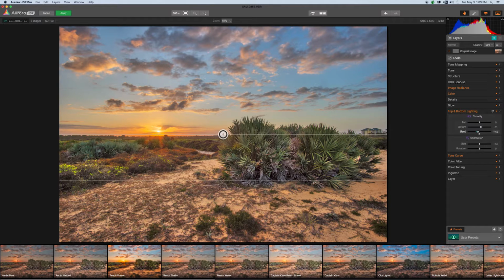You can also adjust the blending of top and bottom, but for this one we'll just leave it right about there. And then you can also adjust the orientation. So we're going to bring it up a little bit here, just kind of where the horizon is, and the rotation of the top and bottom. So that's good for that. I'm just going to go ahead and close that out. And then we have tone curve, and we played with that, so I'm not going to cover this.